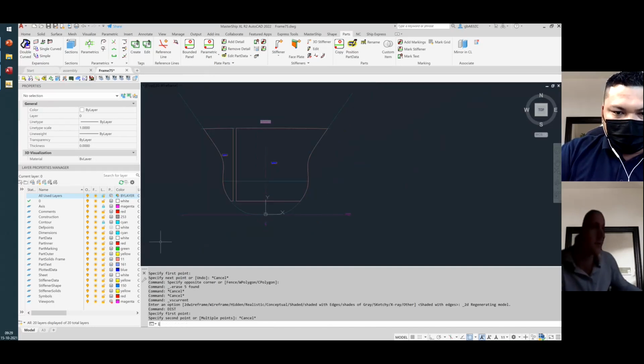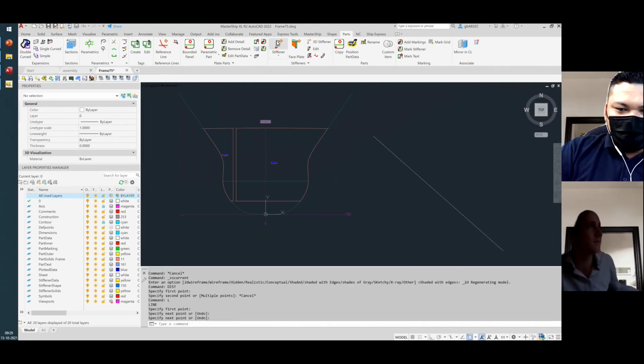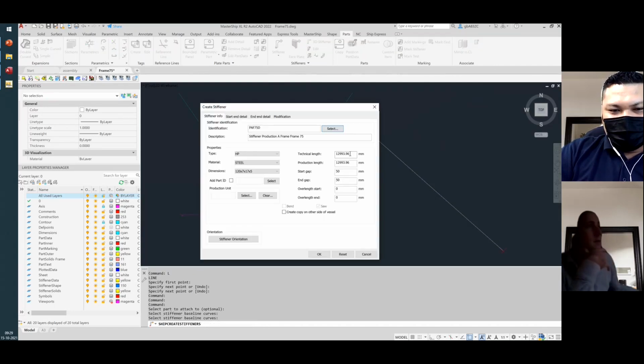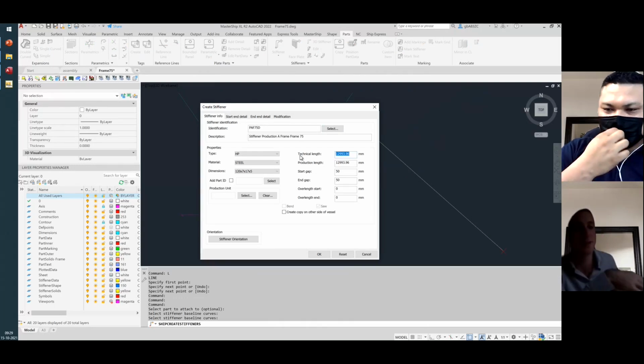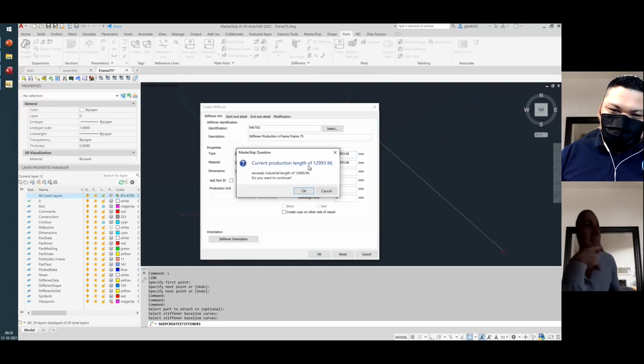So if you, for example, make a line and you make a very long stiffener like this, it's 12 meters. But you cannot buy this. This does not exist. So if you try to make this, it will say, well, this stiffener is too long. I mean, come on, are you sure that you want to do this? It does not make sense to make a stiffener this long. So then you get this pop-up.